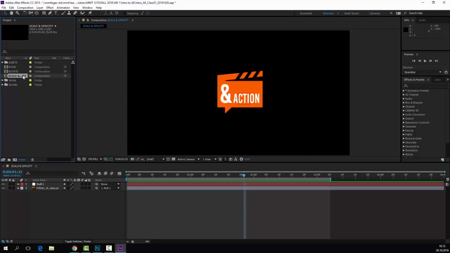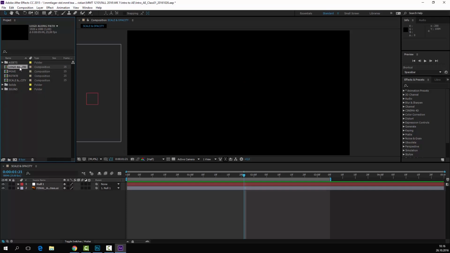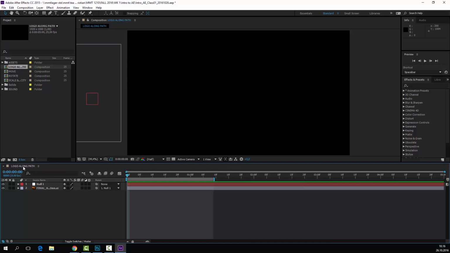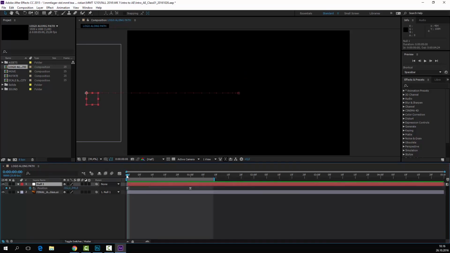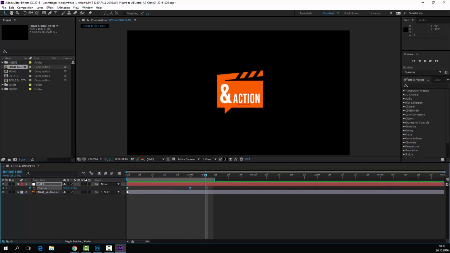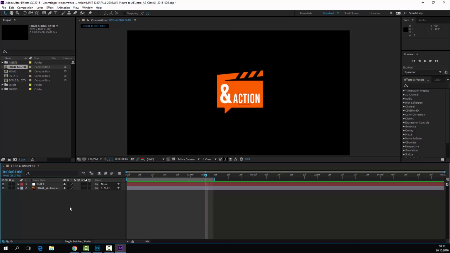Okay, so I'm gonna duplicate the move actually, because I don't want all the opacity stuff. Call this logo along path. I just did that because I had a lot of keys on the opacity and stuff I don't want, so I'm gonna hit U, go here, get rid of those keys, and then I'm gonna make something.